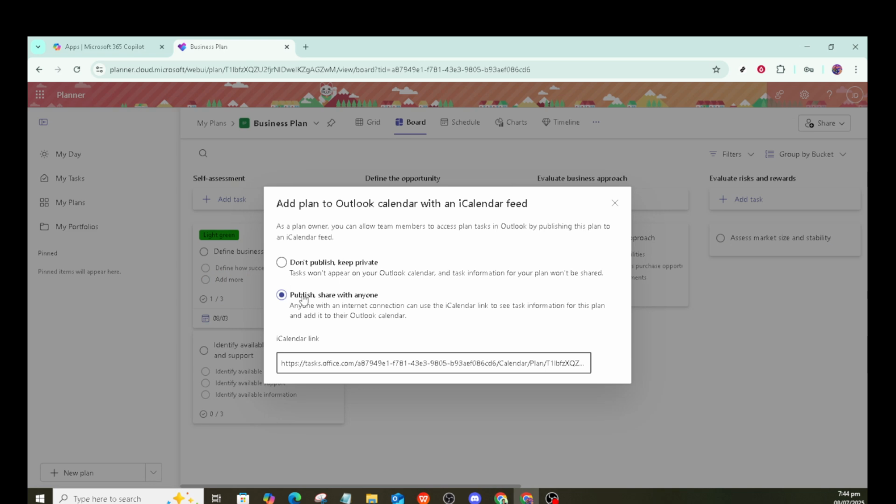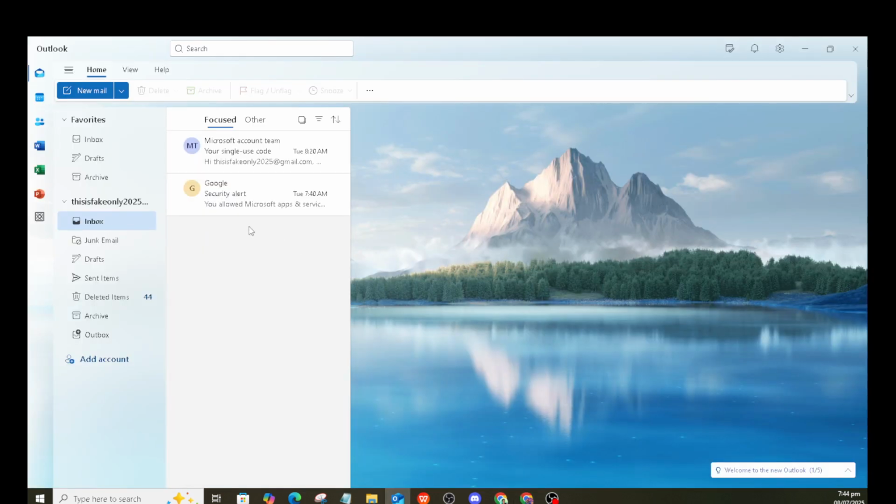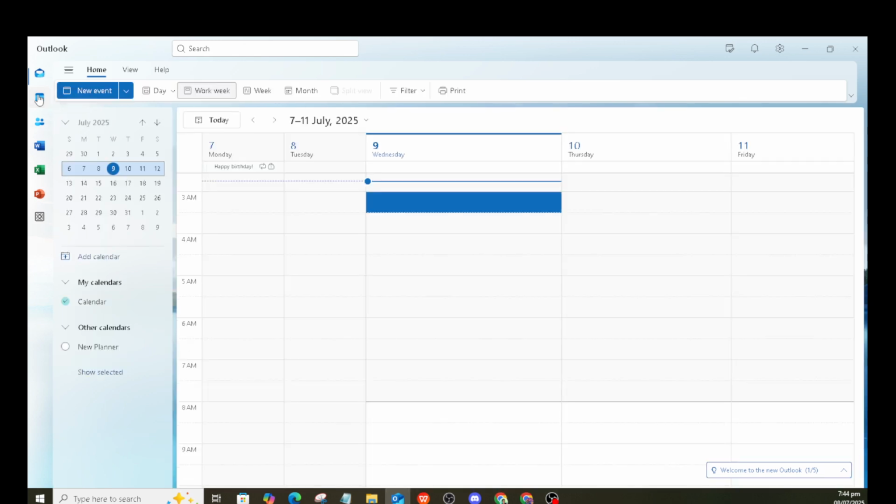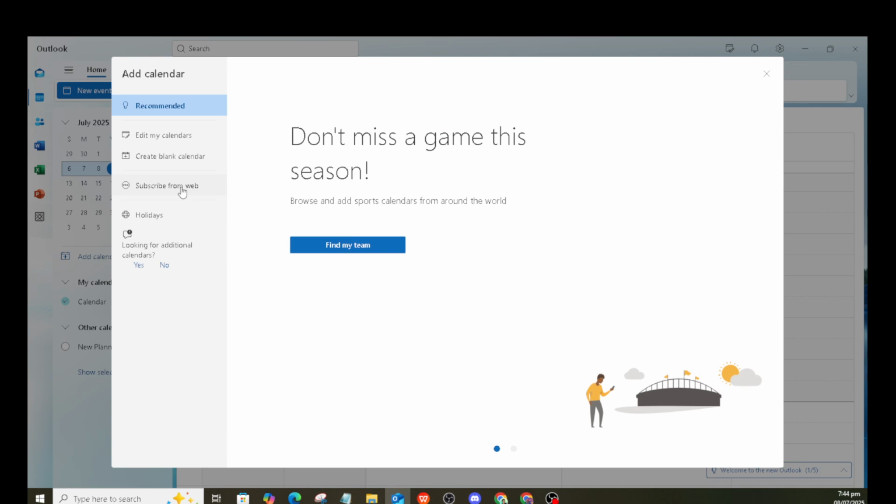You're looking to connect this plan with your Outlook calendar, so find the option that says Add Plan to Outlook Calendar and select it. The next step involves making your plan's schedule visible to others. You'll see an option labeled Publish, Share with Anyone. This is crucial because you want your schedule to be accessible from Outlook. Click on it and your system will initiate the process to integrate the plan with your Outlook calendar.